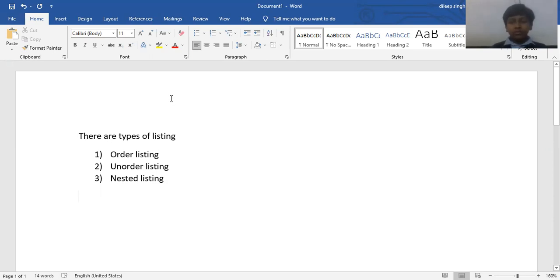First of all, what is the meaning of order listing? Here we can say order listing are those listing in which we can sequentialize the content point wise. For example, if you just mention computer courses like this, computer course content: MS Word, MS Excel, and MS PowerPoint.